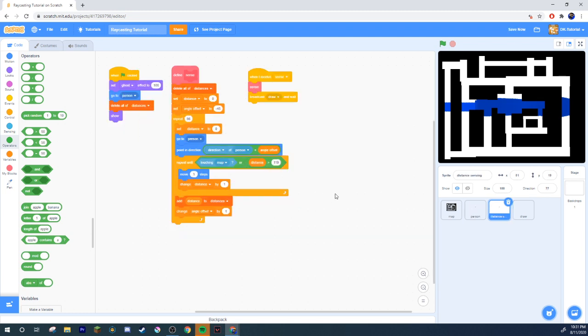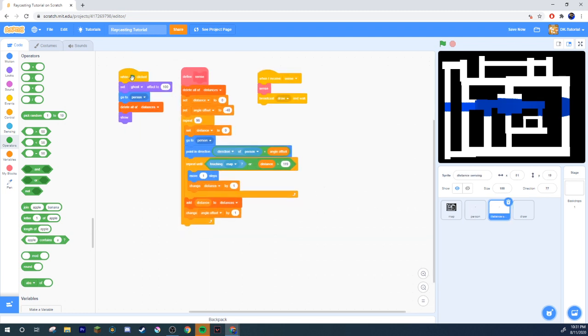In our distance sensing, you can add this to our when the flag clicks, just so we make sure it resets every time. It goes to 100, go to person, delete all the distances, and show.